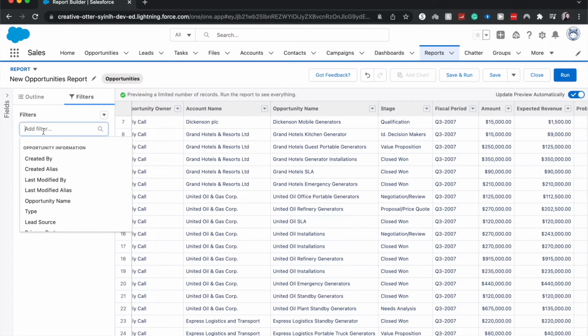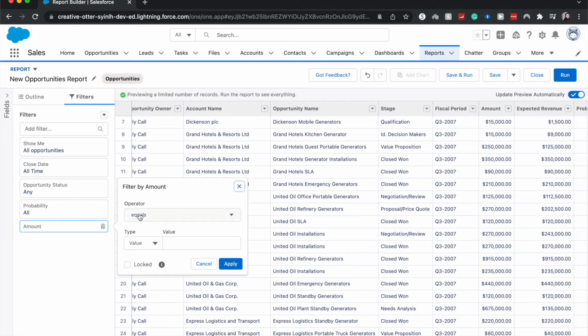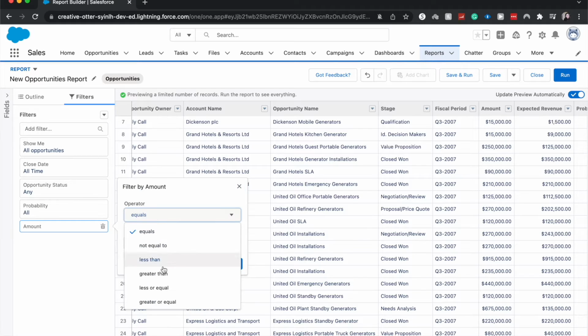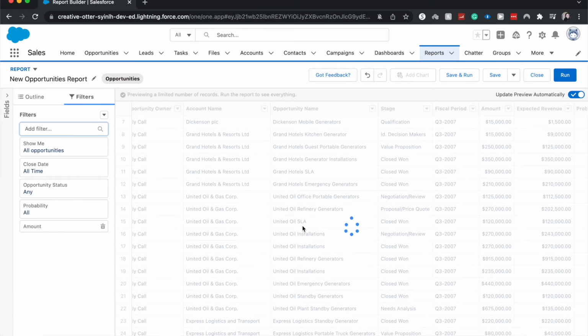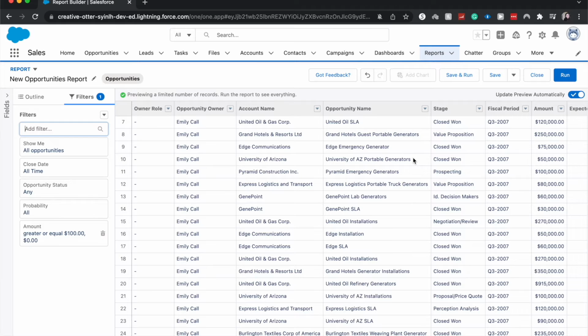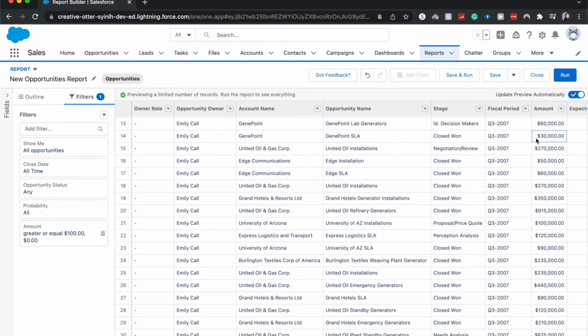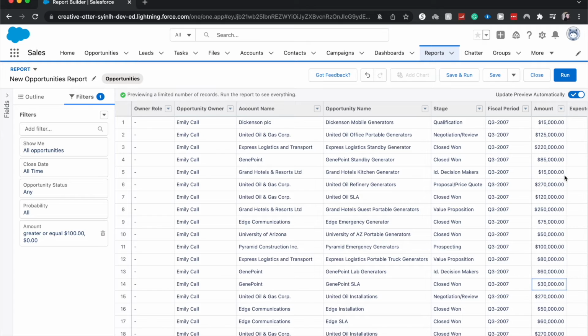These are different things that we could filter down by. You just have to find the correct field or the correct name of the grouping of information. So let's do amount, and I want this to be greater than or equal to 100,000. You can choose this to be a value or a field. I'll have this be value, click apply, and this will narrow our information down, and you can see that we should have the amount greater than or equal to 100,000.